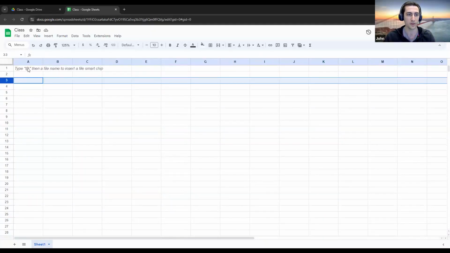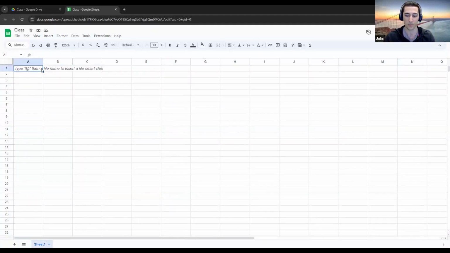And the way you enter data is really simple. You just click on the cell that you want, and then you type something. So you can type in number 1, click on a new cell. You can type in a 2.